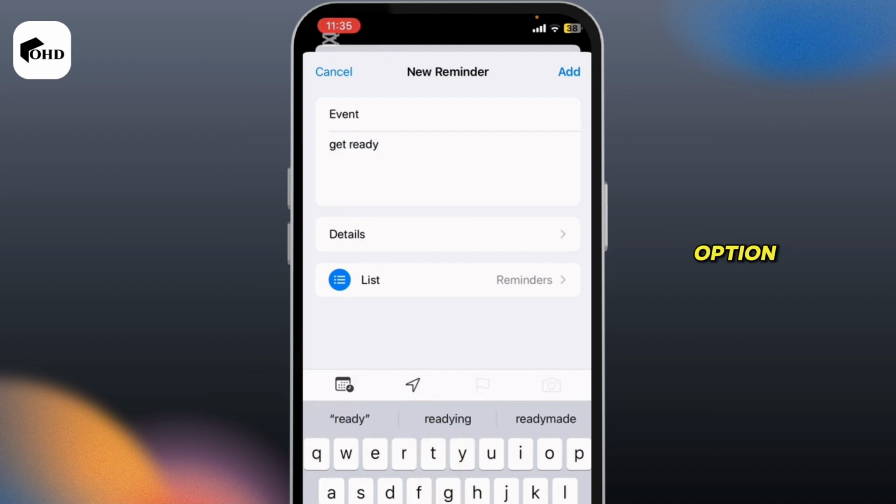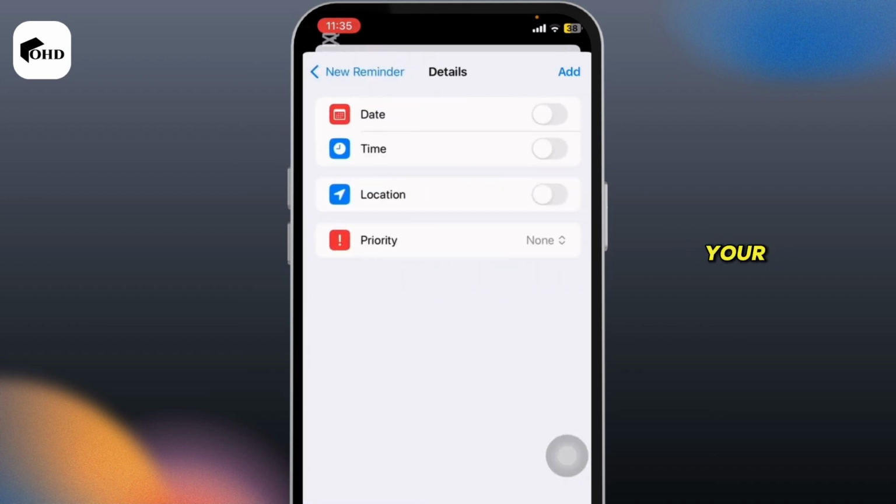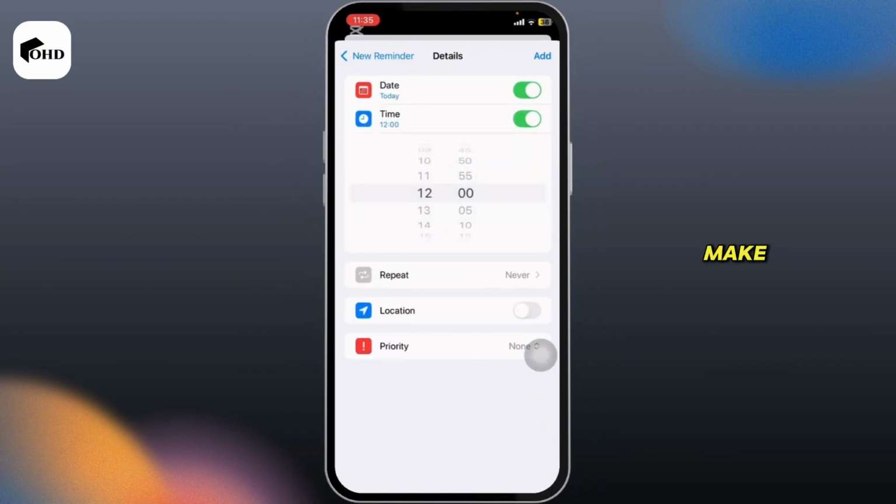If you couldn't find the option, it might be because your device is not updated to iOS 26. So first of all, make sure to update it to iOS 26 and then these options will be available to you. Then you'll be able to set the alarm as well.